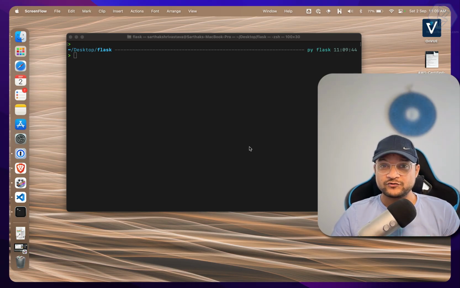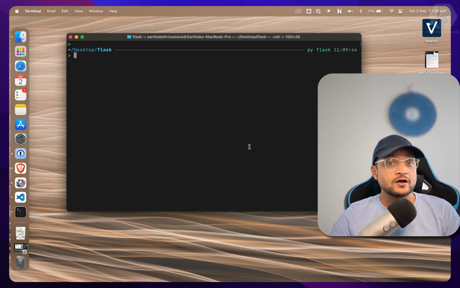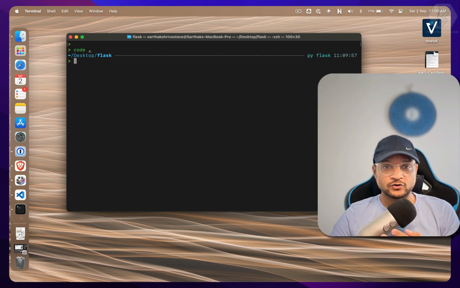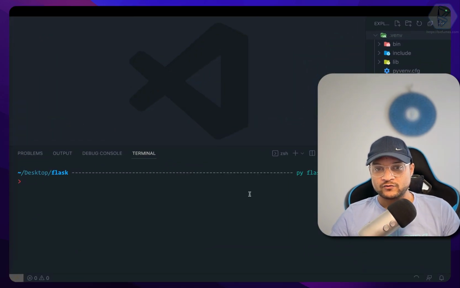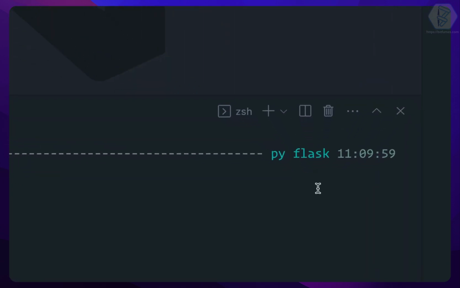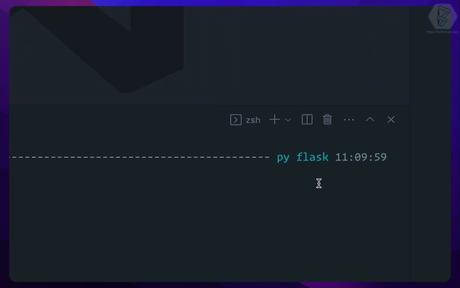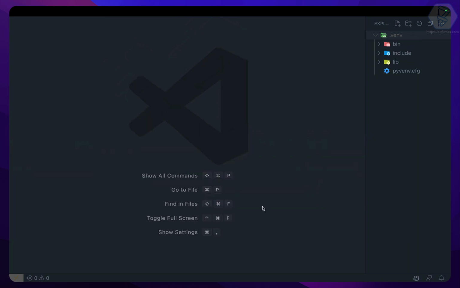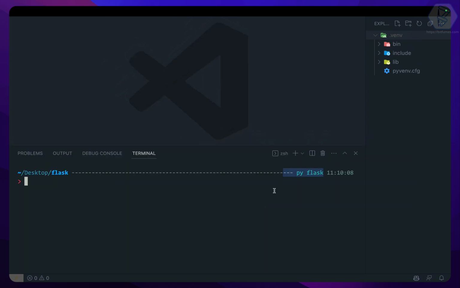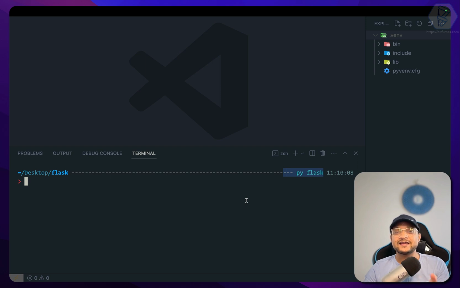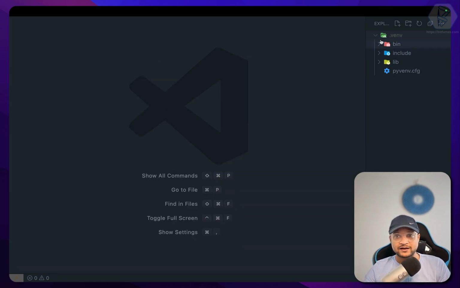So first of all, we have to open our project in VS Code. So I am on VS Code, and you know what, VS Code automatically activates your virtual environment if you just open your terminal like this. You can see I just deleted the terminal and recreated it, and it's there. Okay, so that's done.